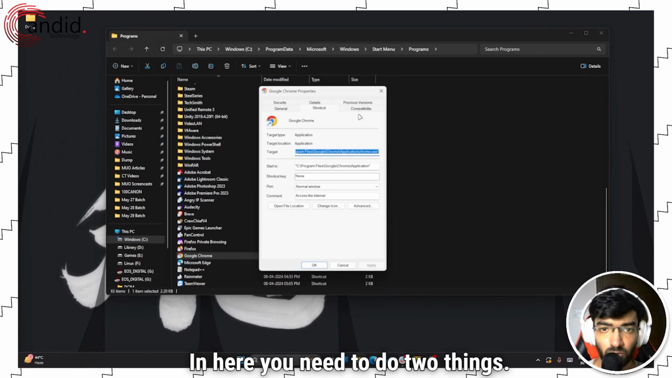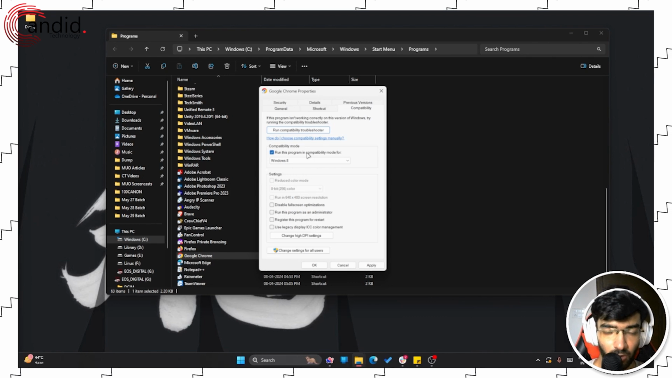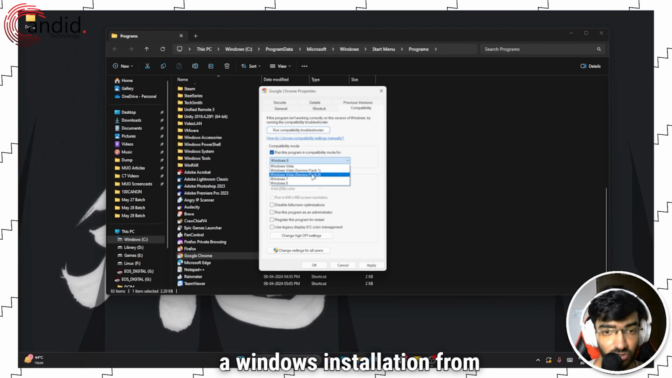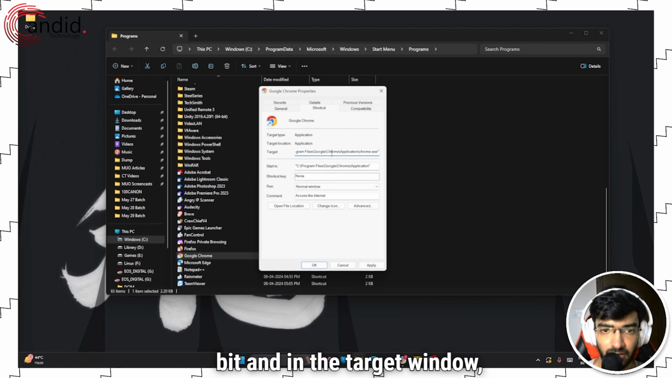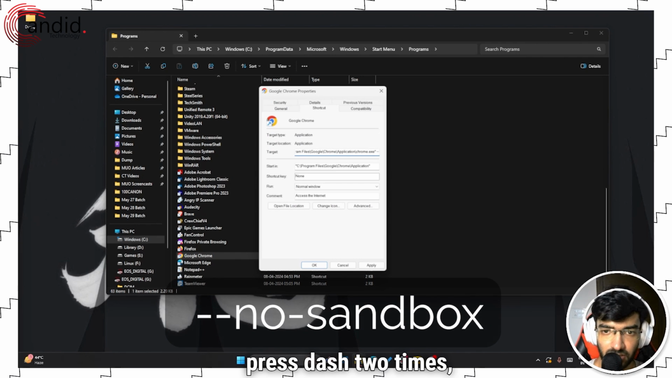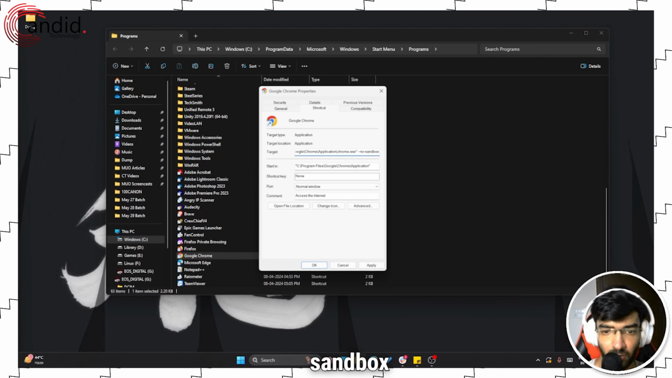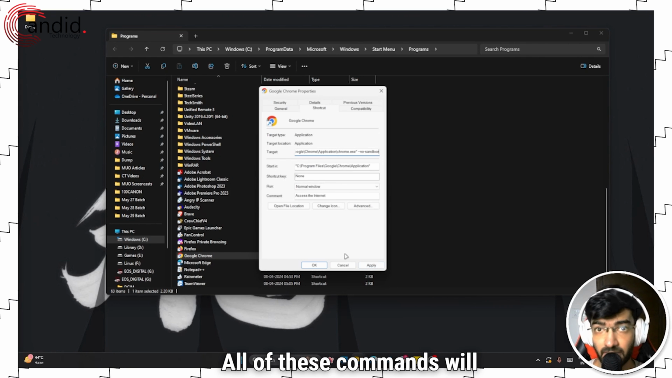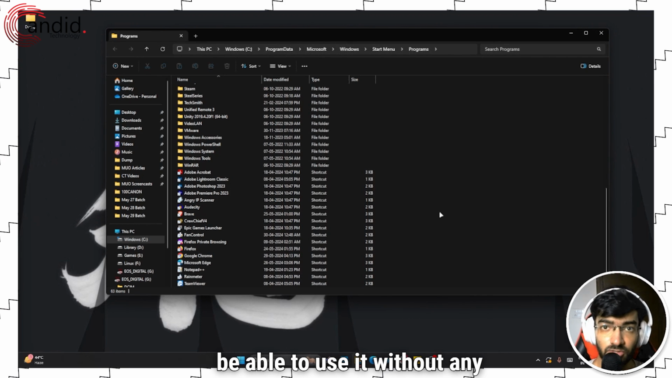In here, you need to do two things. First up, head over to the compatibility tab. Enable the run this program in compatibility mode for option and select a Windows installation from the list. So I'm just going to select Windows 8, click apply. And once you're done with it, you can go back to the shortcut tab and in the target window, go to the very end, press space, press dash two times, then type no dash sandbox and then click apply. All of these commands will be in the description below. Now, restart Chrome and you should be able to use it without any problems.